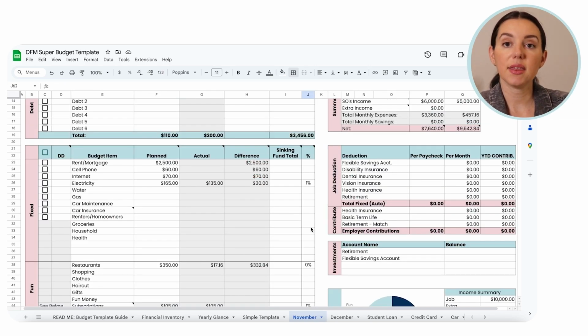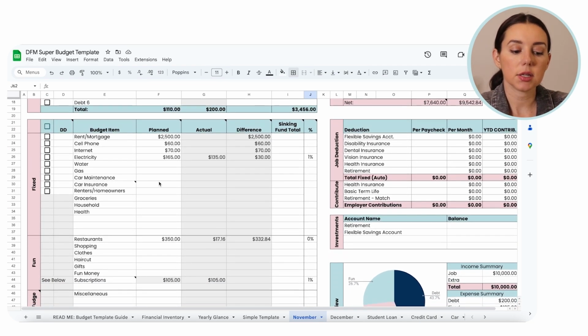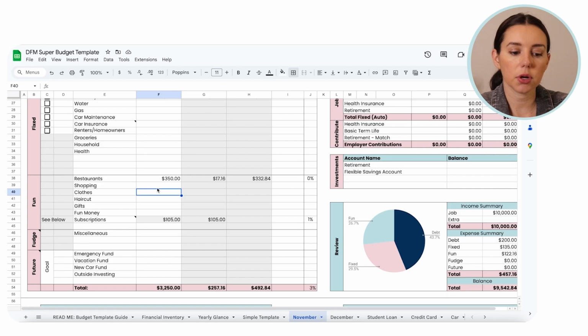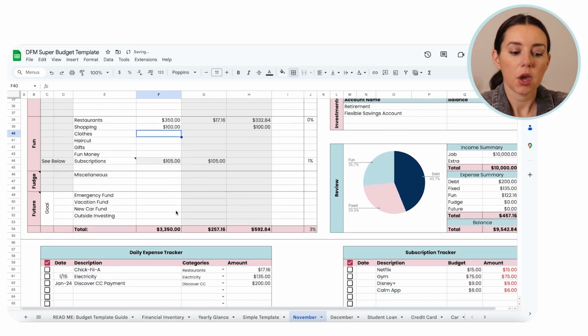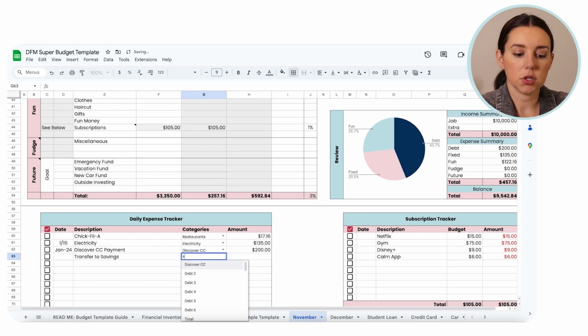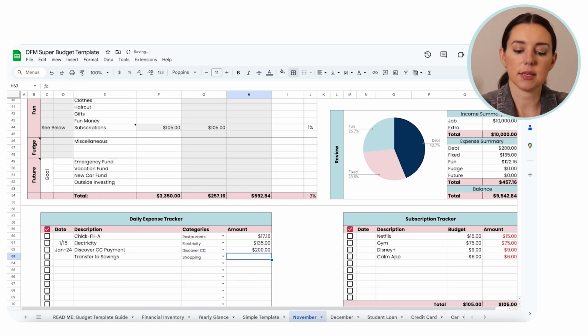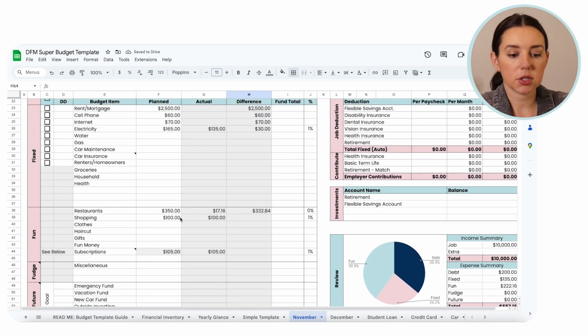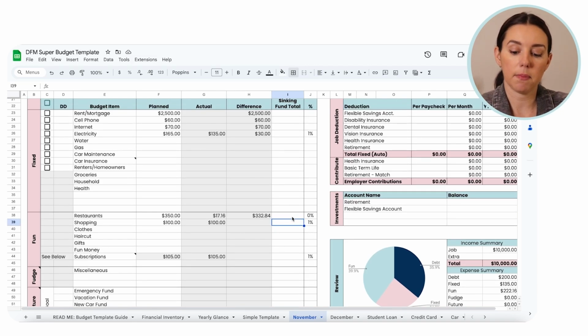Okay. The way that you use sinking funds inside of the super template is you are going to add your planned sinking fund amount into the planned section. When you go to make a transfer, you're going to record that as transfer to savings. You're going to do shopping, because that's what the sinking fund is for. And you're going to put the $100, and now it's going to show your actual was $100 of what we set aside. The sinking funds total you'll have to update manually.